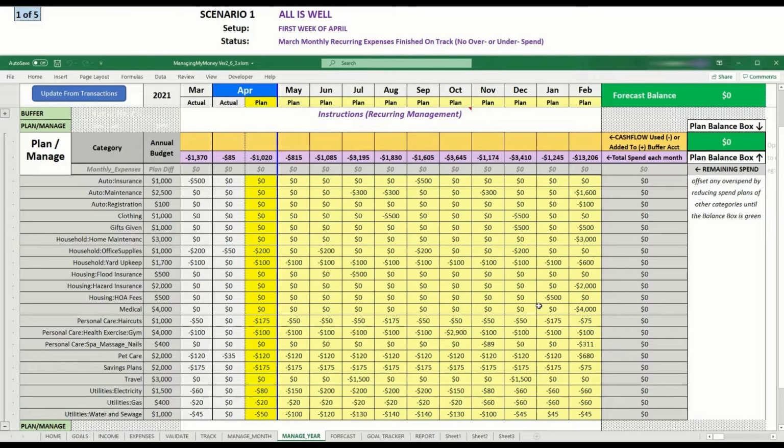So at this point, we're done. With just a few minutes, I was able to update my transactions, confirm my balance, see that everything looks good, look at the plan, and that's really all that I need to do. So that was scenario 1.